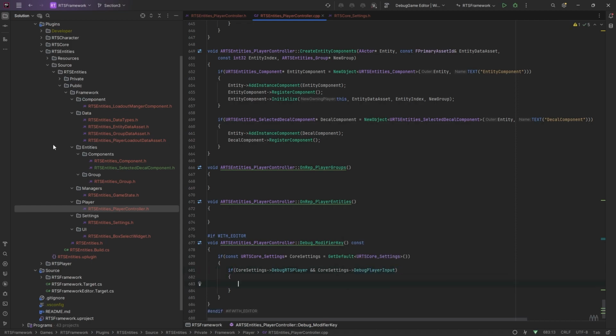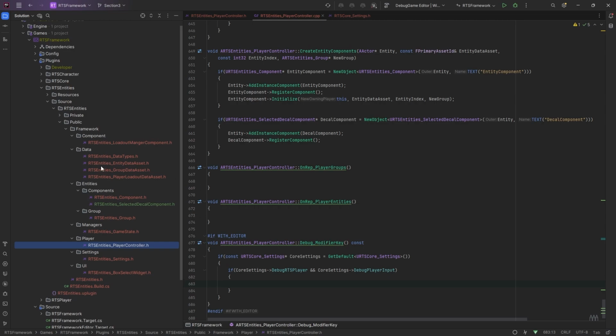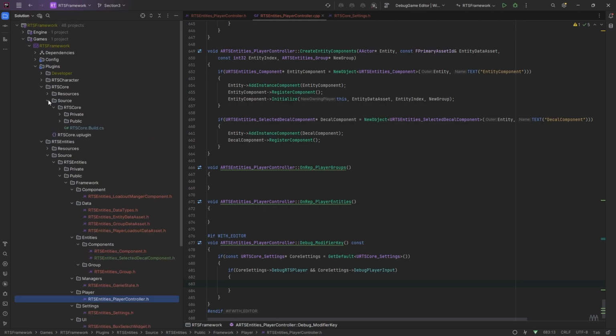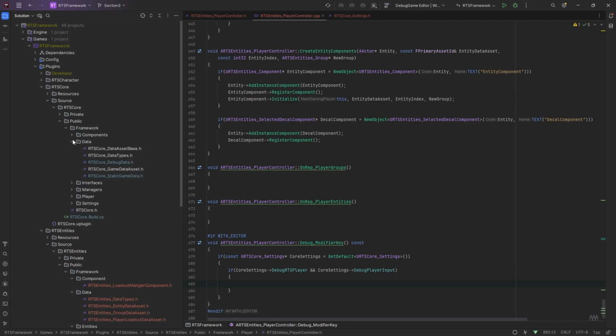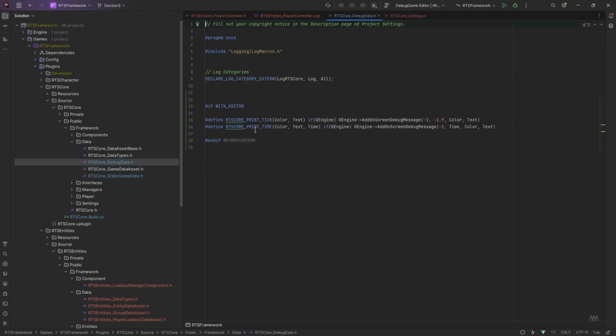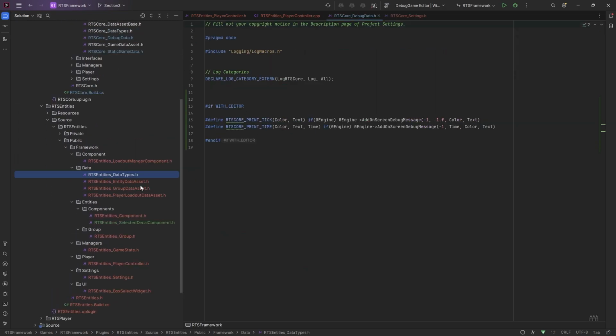And now we haven't set up a debug class, I guess, like we did in core. It was under the debug data, and we had this setup. So I want to do the same setup for entities. We have one in player as well. And it's just so we've got the log category and the local fines.